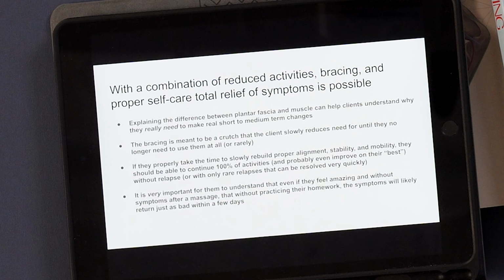Okay, again, with a combination of knowing how to reduce your activities, know the right stretches, know how to take care of it. Contrast bathing is another way that can really help it. So 5 minutes of hot, 1 minute of cold, 5 hot, 1 cold, 5 hot, 1 cold. That can be a really helpful way to sort of get the tissue to push blood back and forth around it and get the healing to speed up.